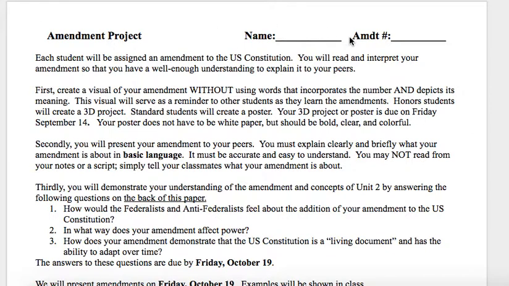Everybody should have your rubric. If you don't have one, please check the third period box up on my filing cabinet. The goal here is to present the amendments to each other rather than me presenting all the amendments and you only learning from me. You learn best when you learn from each other. So all of you are going to be responsible for teaching each other one of the 27 total amendments to our Constitution.